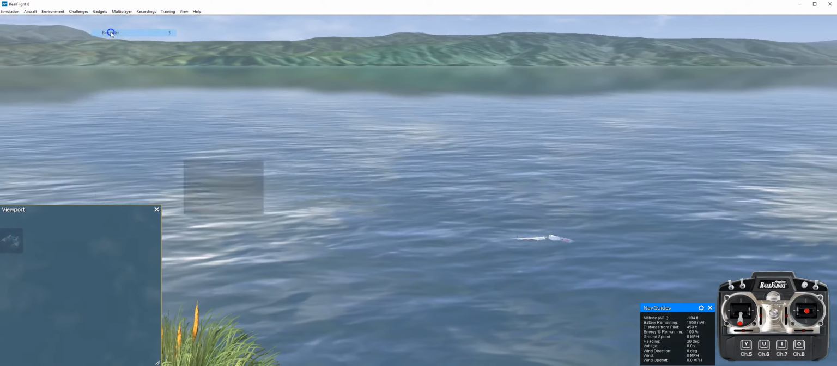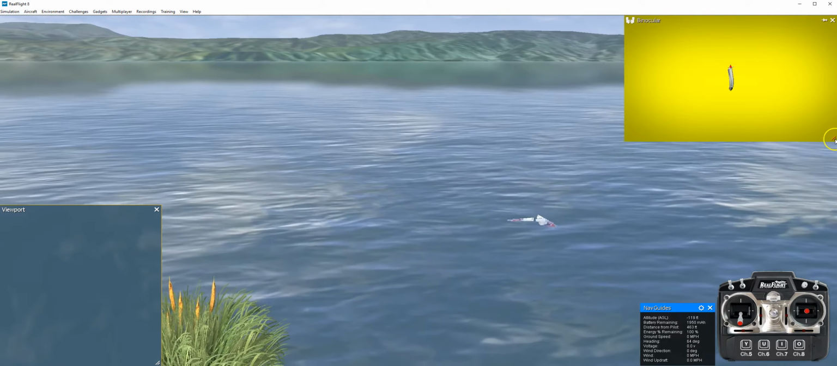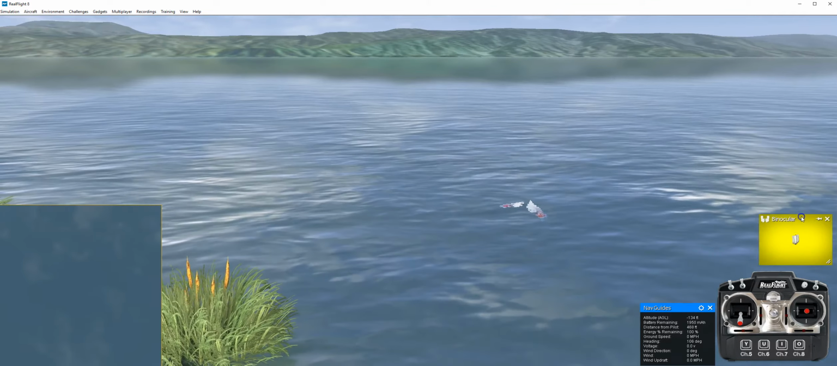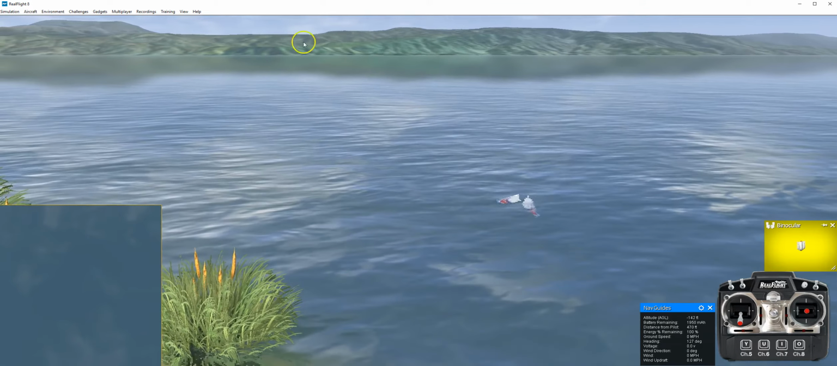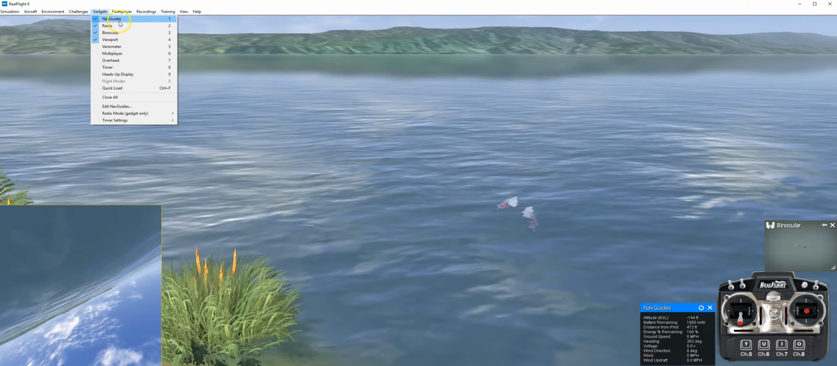For our other gadgets, make sure you have the binoculars on. And you can do this in a nice small configuration above your radio over here in your right-hand corner. Make sure in gadgets you have your radio on and also your nav guides.